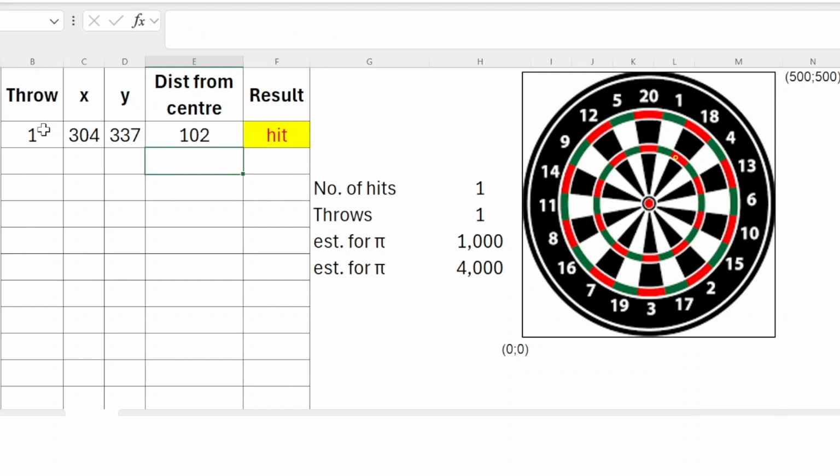Now we're in the triple 18 there in the little red sector, and that would classify as a hit. Inside here, just in case you're interested, we've got a thing saying that if it's bigger than 250, it's a miss, otherwise it's a hit. Now the nice thing about Excel is that we can copy those things down, right?